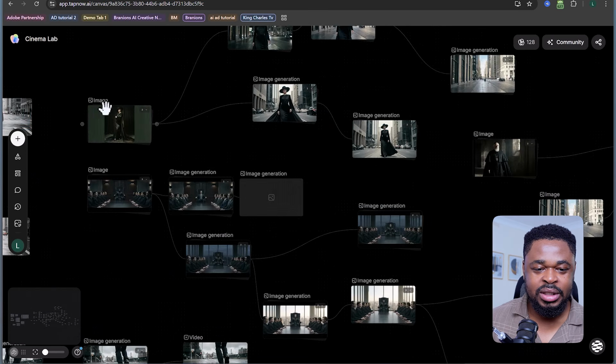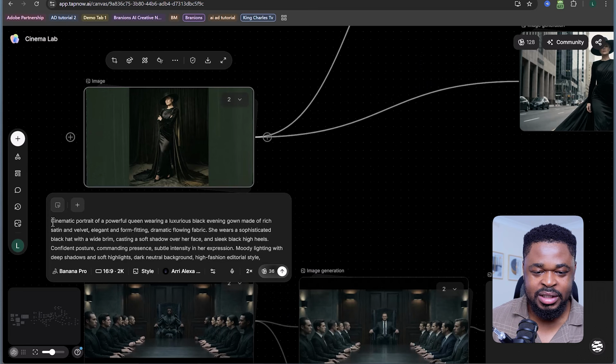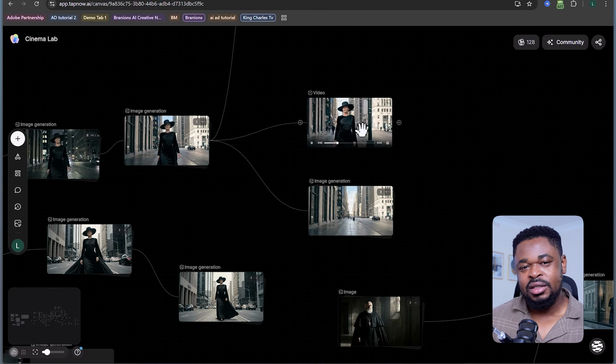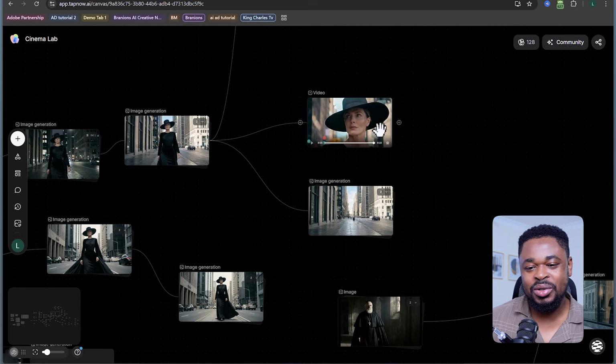Now, if I zoom into the queen of the black piece, if I click on her, you can see that I generated her separately using text to image. Then I used this image to get a video of her walking. And then the tricky part is getting a tracking shot of the man running and then meeting this lady on the road, keeping that same consistency.